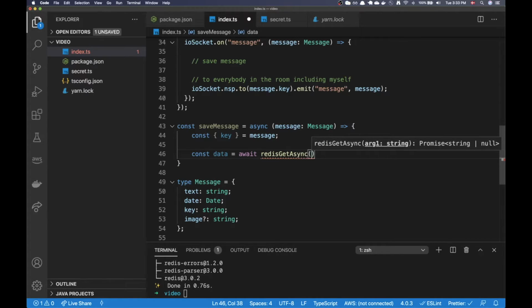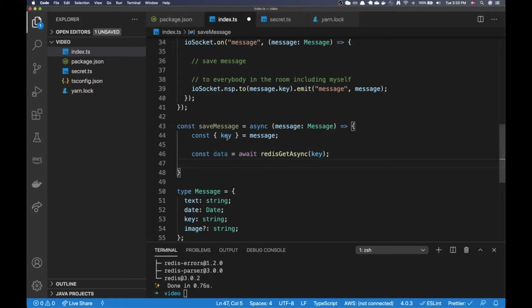Because maybe we already have some data, and we will, except for the very first time, and then we need to make sure that we grab it and then add the new data coming in. So add the new data to the existing data. And then we need to use the key again, and we destructured that one out so it's available to us.